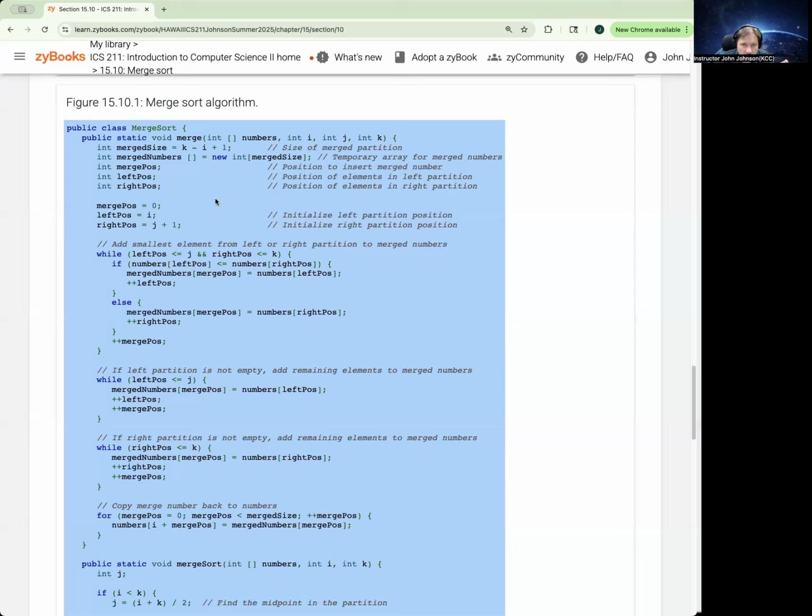And if one is less than the other, then we're going to copy it in. If the value at left position is less than or equal to the value at right position, we'll take the left, put that into the merge numbers, then we'll increase the left position. Or we're going to do the same thing for the right position. We're going to say the merge numbers is going to take the value from the right side, and we're going to increase that right pointer. Then, either way, left or right, we're going to increase the merge position. So we'll move over to the next spot that we're going to be copying into.